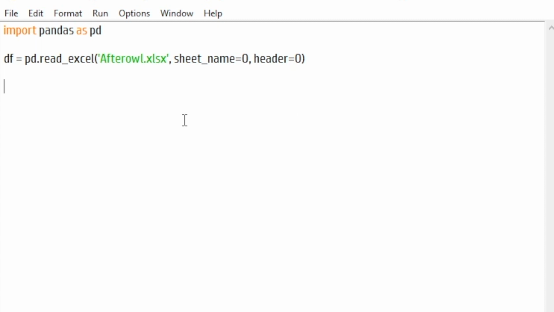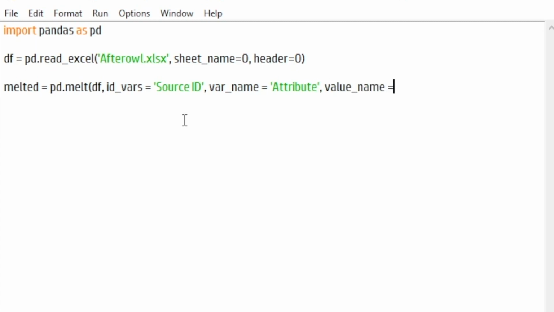Now, this here is the function that's going to do the unpivot for us. It's called melt. pd.melt is our data frame, id_vars is equal to SourceID, and the var_name is going to be attribute, and the value_name is going to be value.